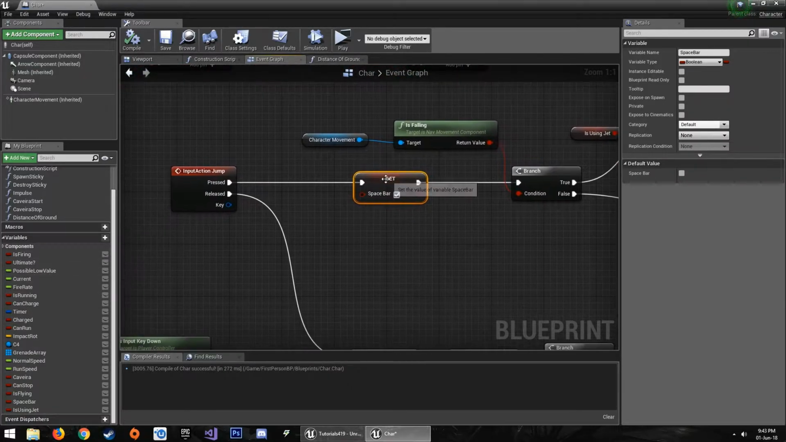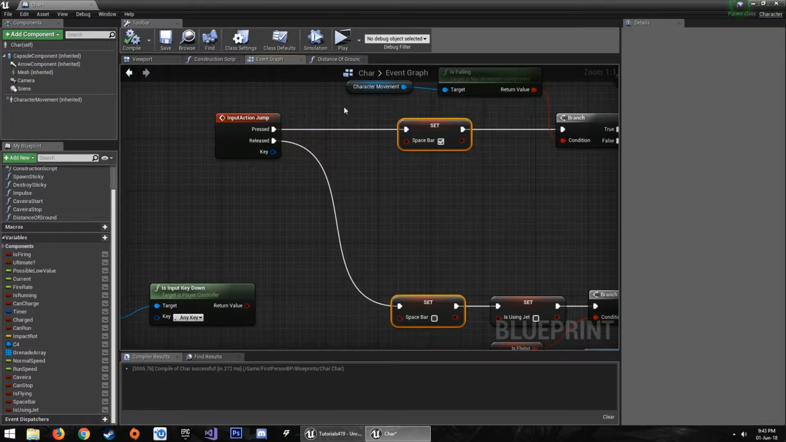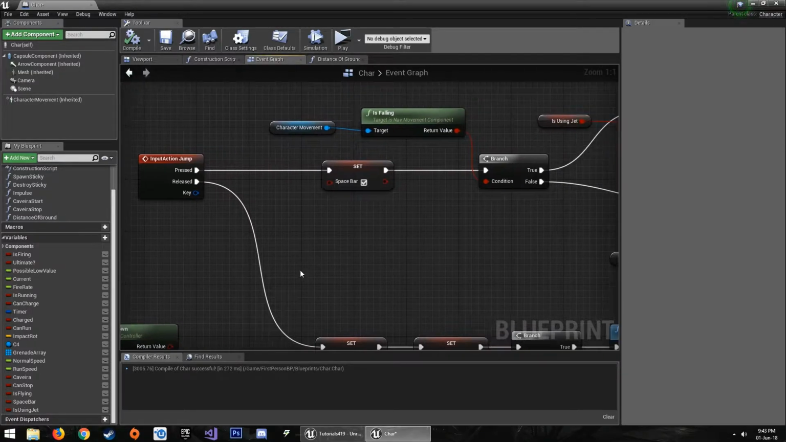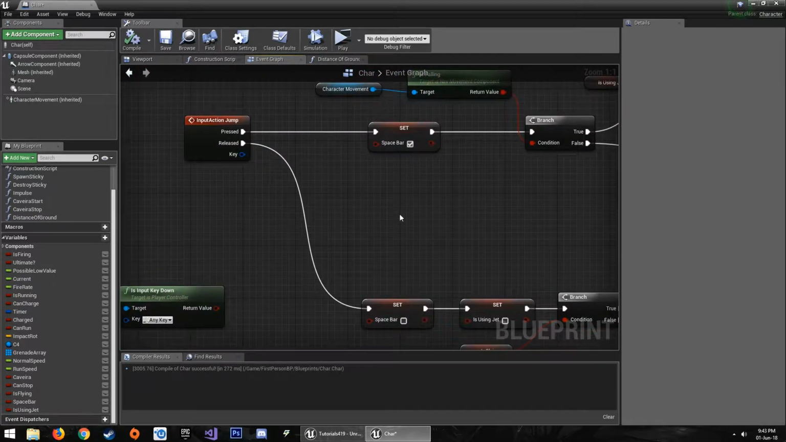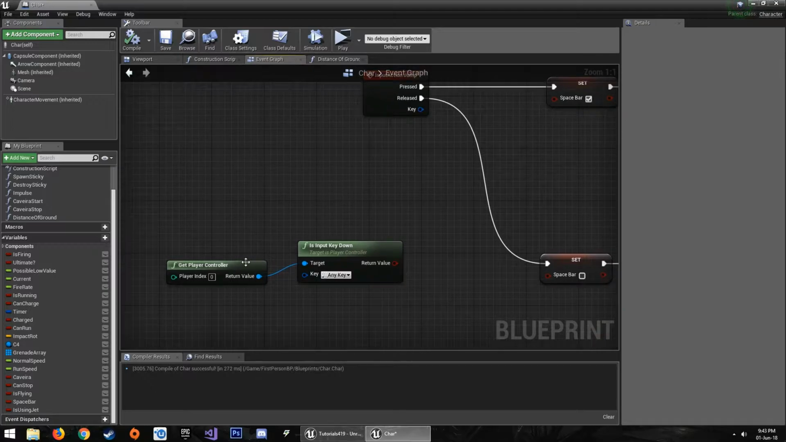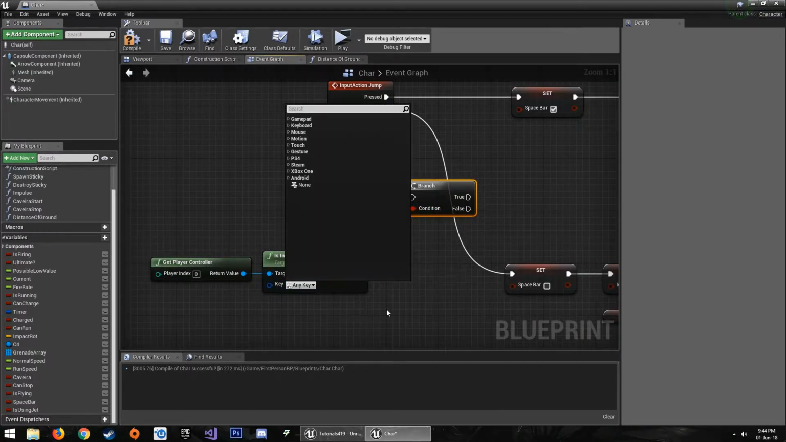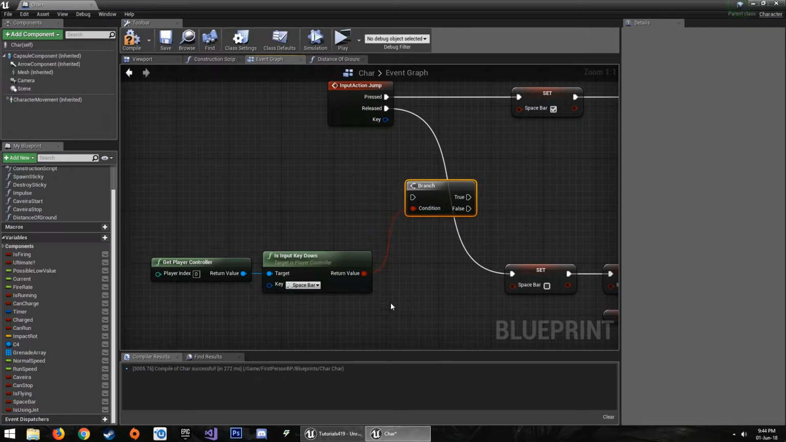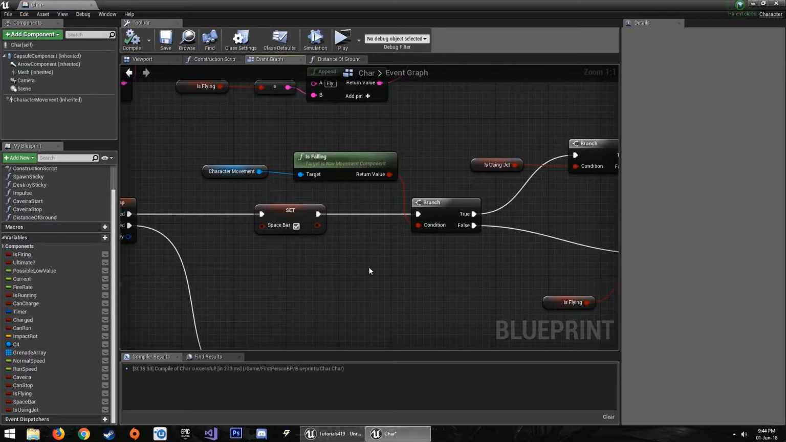Alright, then what we need to do is create a boolean variable. Mine is called spacebar, so we are going to know when we are pressing the spacebar and when we are not. Then we need to do another branch. Actually, if you don't want to use a variable, you can get your player controller, the Is Input Key Down node, and from there do a branch, and from the key just get a spacebar, and that's it. But I prefer using variables.